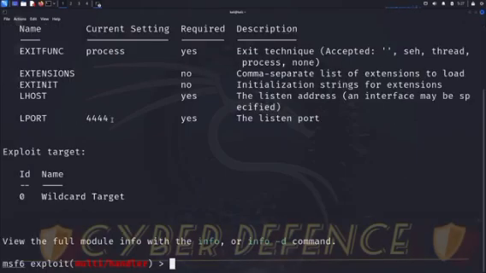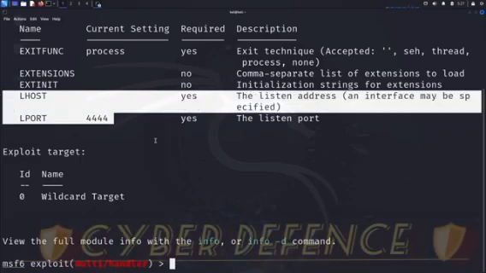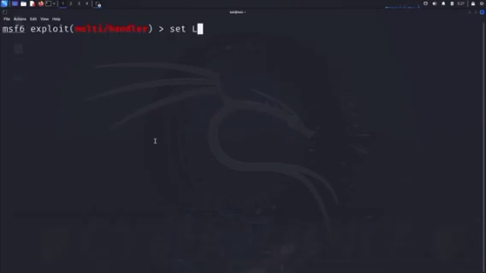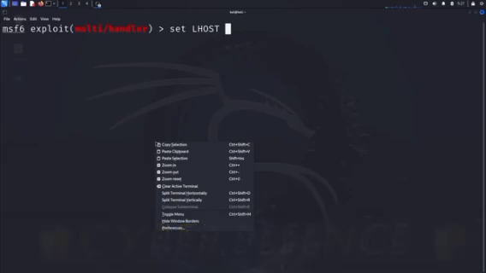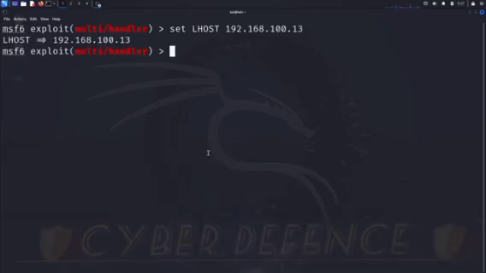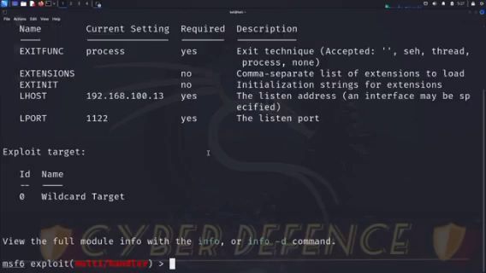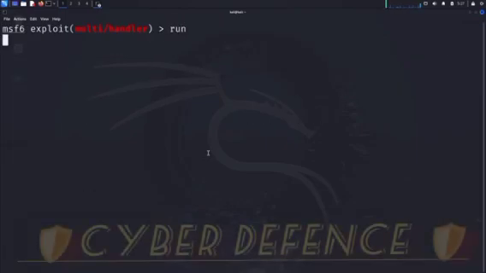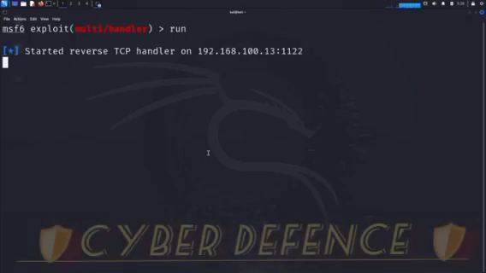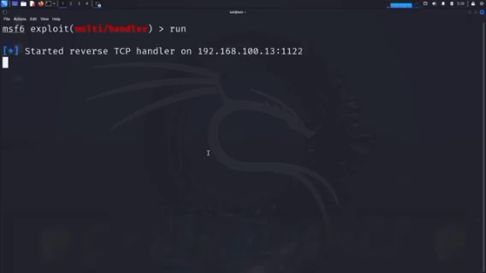You'll see that we need to set LHOST to our IP address. Type set LHOST, followed by your IP address and press enter. Next, type set LPORT 1122 to set the listening port to match our payload. Type options again to verify that everything is configured correctly. Now type run or exploit to start the handler. The handler is now listening and waiting for a connection from any system that runs our payload.